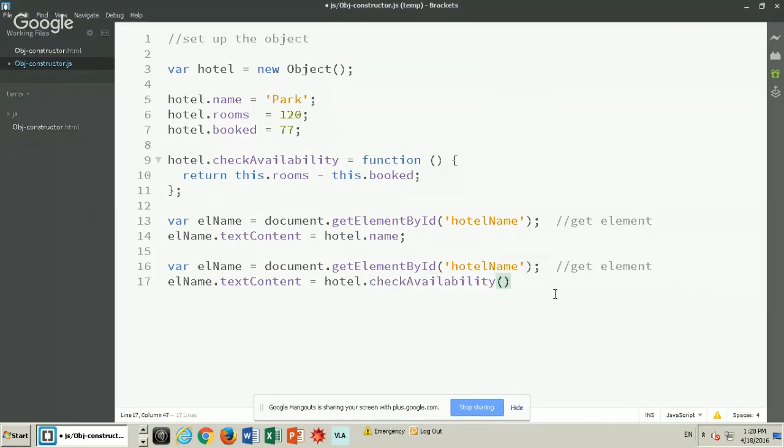And remember that's a method, so we have to use the parentheses, but we need to do one other different thing. Okay, what else do we need to change? The ID. And the ID we want to use is the availability element. So we changed the ID to rooms. What else do we need?